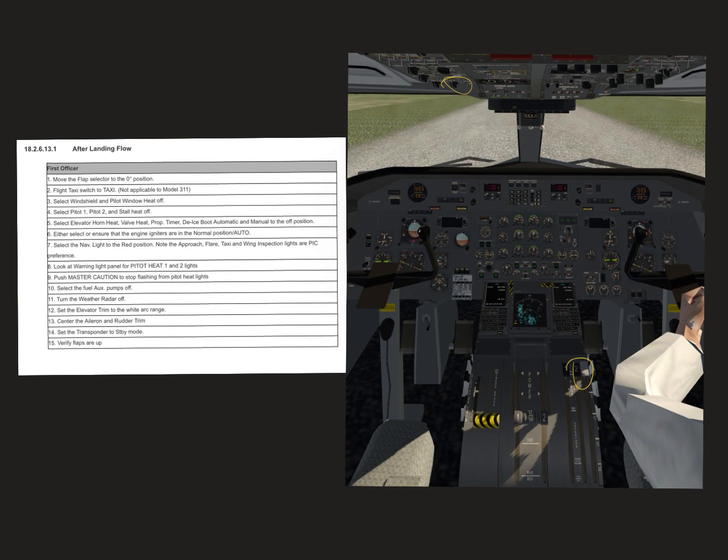Select windshield and pilot window heat off. Select pitot 1, pitot 2 and static heat off. Select elevator horn heat, valve heat, prop timer, de-ice, automatic and manual to the off position. Ensure that the igniters are in the normal position or auto. Select the nav light to the red position.